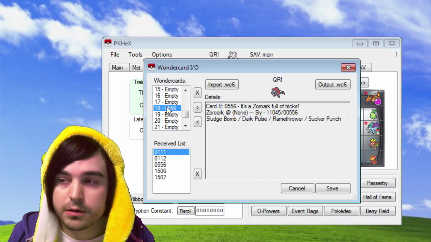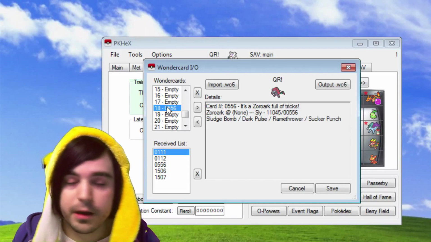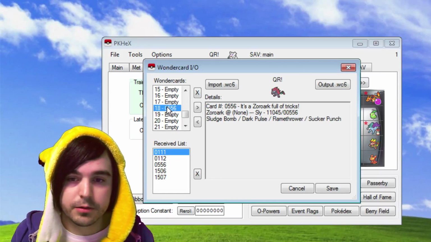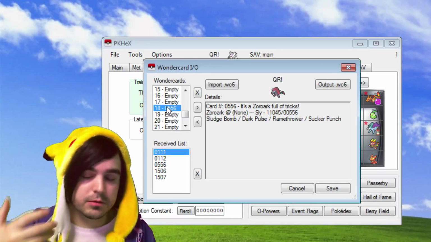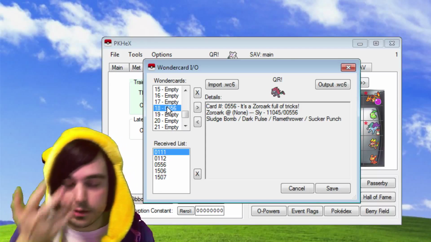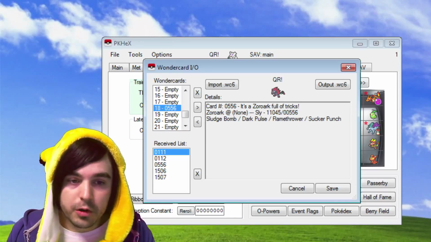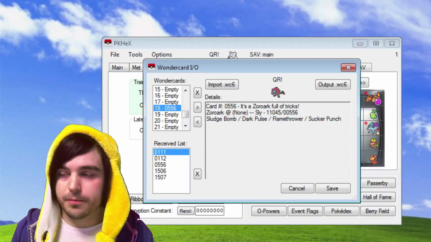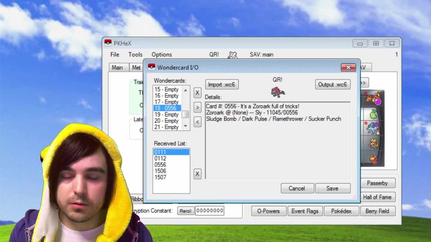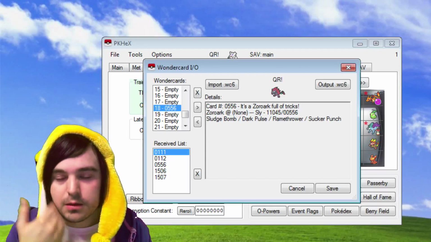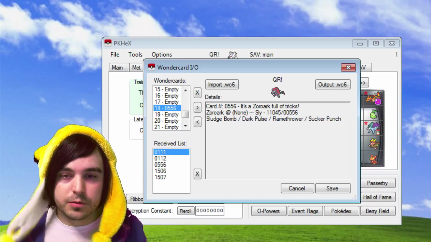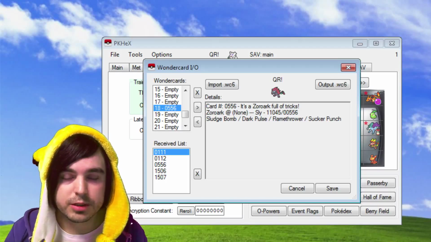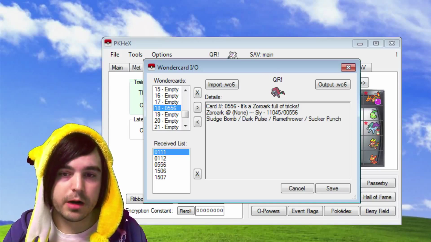So if I click save and then I load the file back onto my game, when I go into the Pokemon Center, there's going to be the lady and she's going to deliver the event Pokemon like a normal event. I'm going to show you guys in a little while how to pick up the Wondercard event Pokemon in your game once you have added the Wondercard files, but I want to show you a quick little trick that's really cool. PKHex has this option to save Wondercard Pokemon as a QR file.